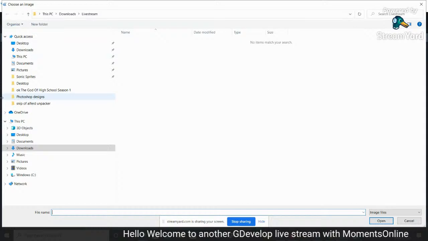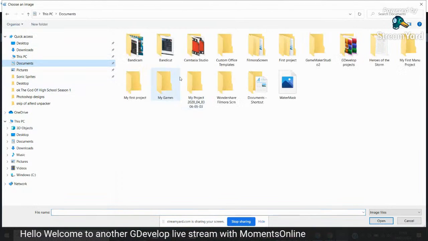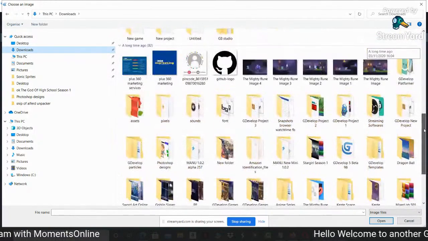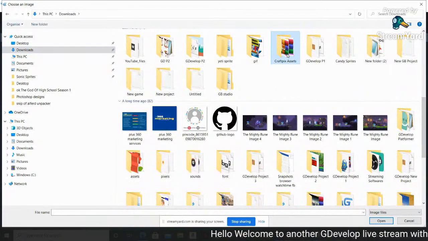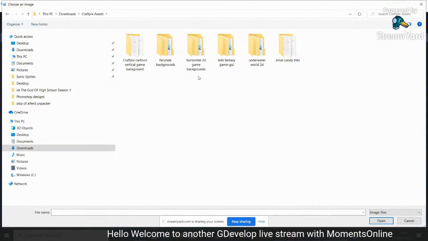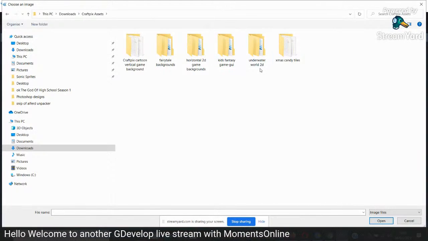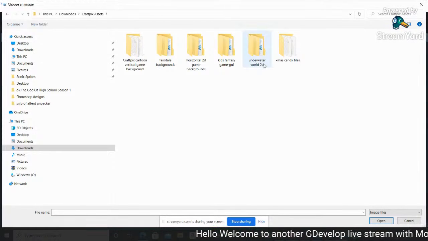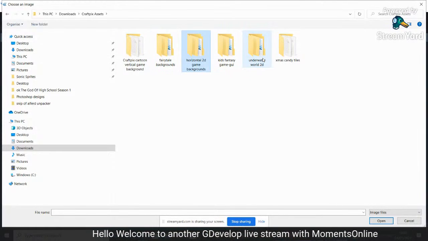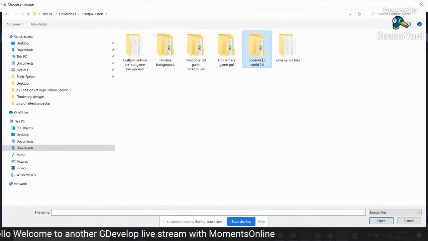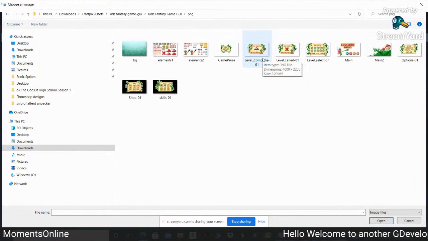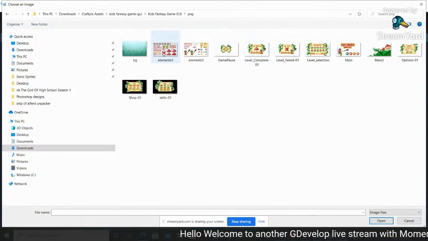Okay, so I have most of my sprites in downloads. I get most of my assets from Craftpix. I mean, there's also Kenney Assets. Kenney Assets is also a free 2D artist where you can get most of your sprites from. As a matter of fact, most of the sprites from GDevelop were designed by Kenney Assets, and he's an amazing 2D artist. So you can go to the website and get most of your game assets over there.